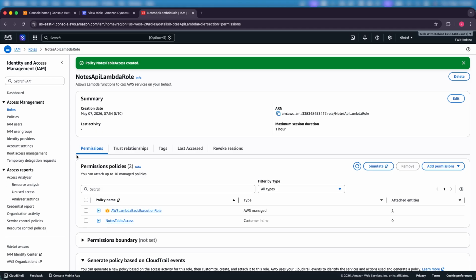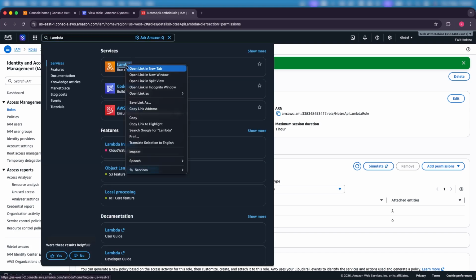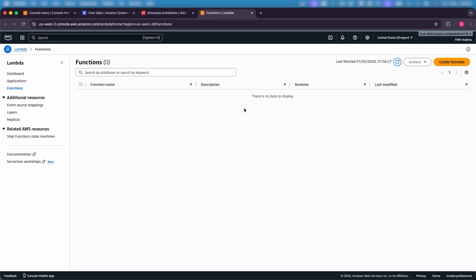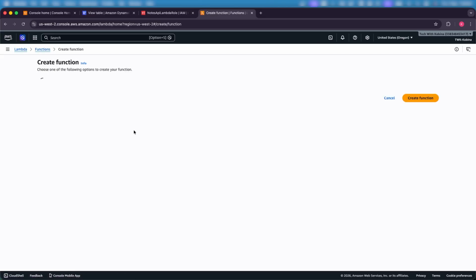Now the next thing is to create our Lambda function. So this Lambda function is going to handle all our CRUD operations, right? How to get items, put item, create objects, retrieve, update, delete, and all those things that we seek to do. All that is going to be handled in this one Lambda function. So I'm going to search for Lambda. Please ensure you create all your resources in the same region. Create function.